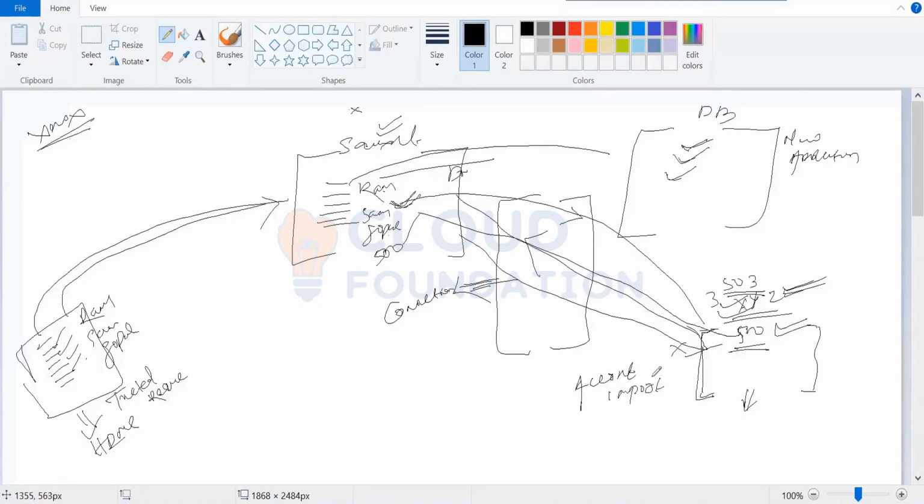Account import. What will happen? All these 500 users who are sitting in this XYZ application will get transferred to your Saviynt. Remember, I told you this was a legacy application, which means Saviynt was not there. So how did these 500 users come into this application? They would have been created manually by the admin person.